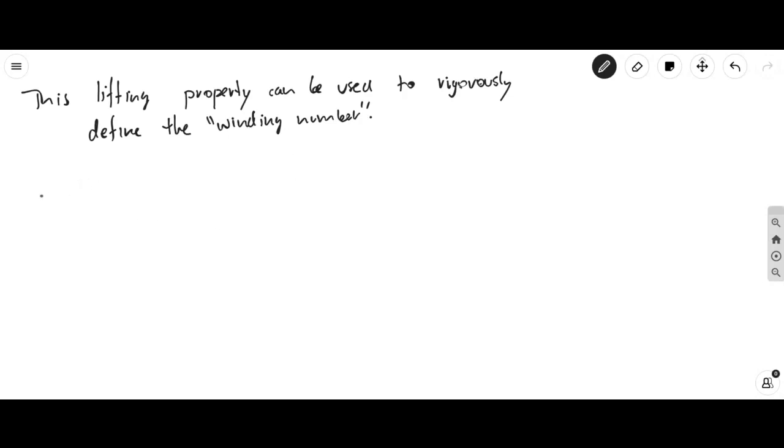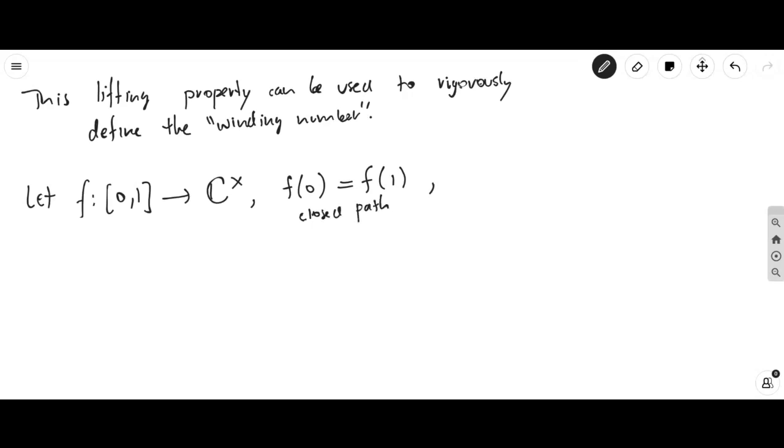So what's the idea here? The idea is, let f be a closed curve, a closed loop, let's say in the punctured plane, so missing the origin. So f of 0 is equal to f of 1. So this is a closed path, or you can also call this a loop. And let's assume, so we have to make some kind of initial condition, for simplicity, it does not really matter, that f of 0 and f of 1 both begin at the point 1 plus 0i. That's the simplest point to use.